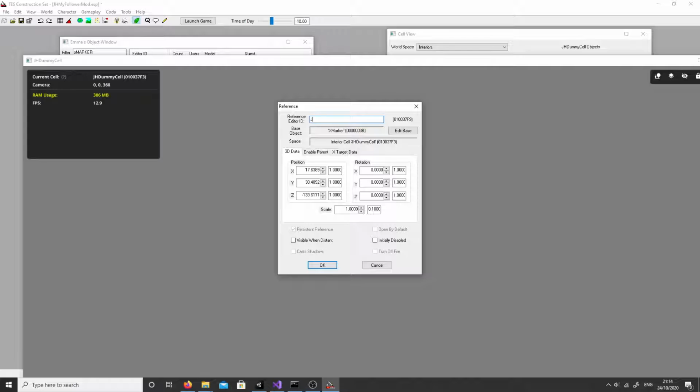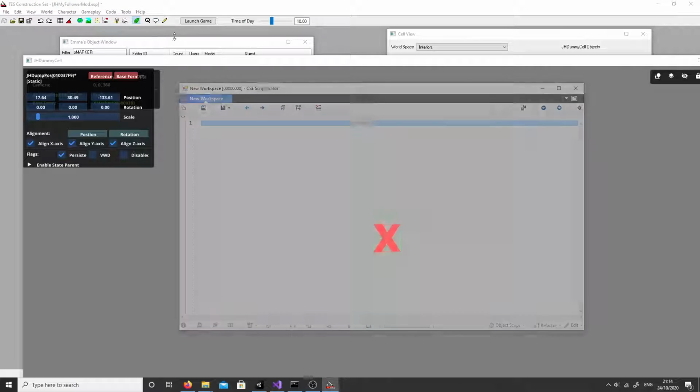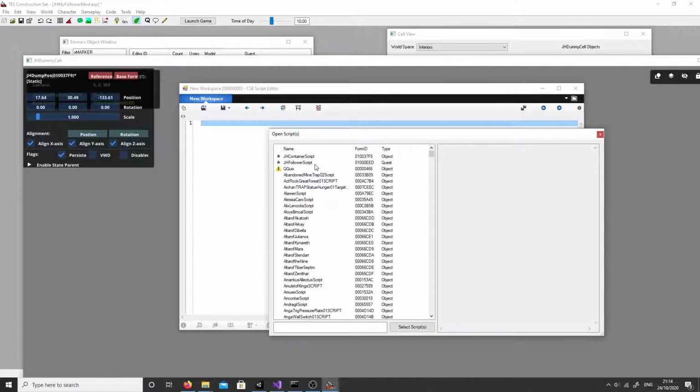Just give it a name. I'm gonna call it JH dump position, dump pos. So basically, I'm just saying I'm gonna dump it there when I'm finished with it. So it just gets it out of the scene. You don't want loads of things hanging around in the main world space.